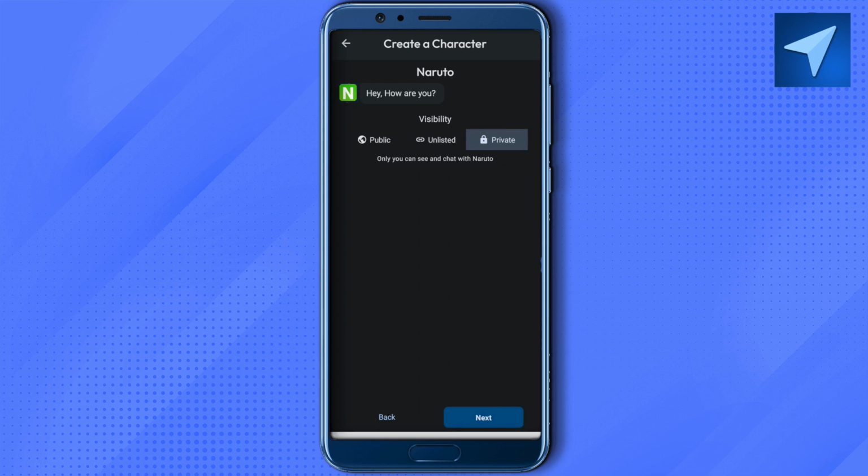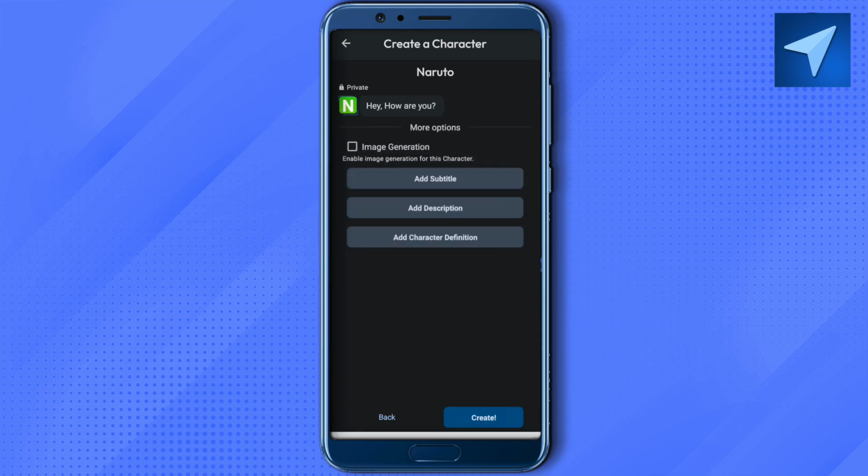Then simply click on next, and then some more options are given to you. Whether you want this particular character to use image generation, then just simply check this mark, and also you can add a subtitle or description or character definition. In case you want to define this particular character in a more detailed way, you can simply add the definition, and after that click on create.